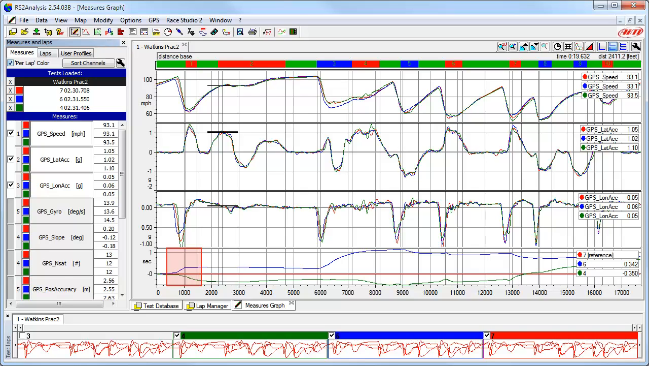Right here, very early in the lap, the blue lap suddenly starts to trend upwards and the green lap begins to trend downward. This means that the blue lap was losing time and the green lap was faster, all based against the red reference lap. So your next question should always be why. So let's take a look at the data we have available.